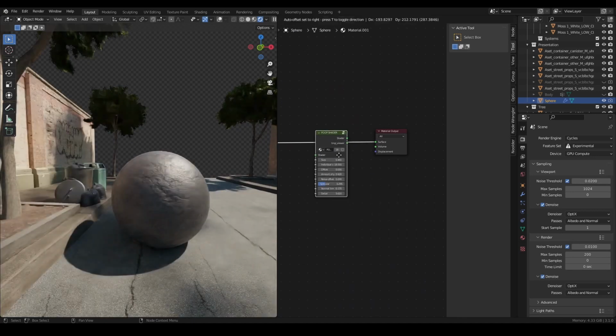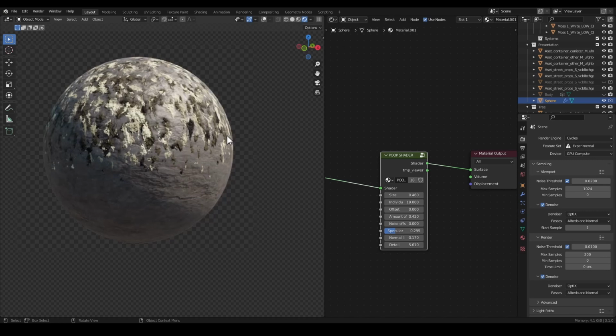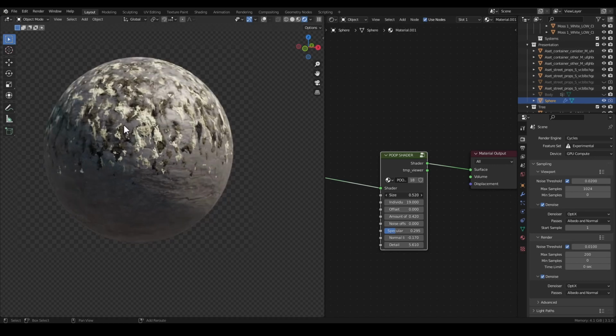Because it's all procedural, you don't need to deal with seams or UV unwrapping or whatever, that sometimes is a little bit painful. The basic parameter that you can change is the size. Size, you change how big or small are the poops.